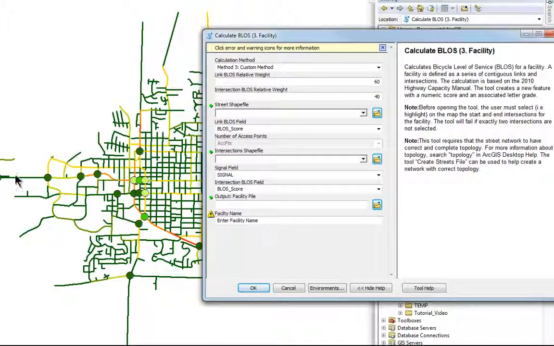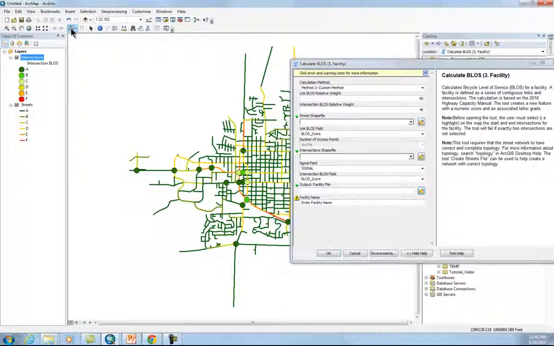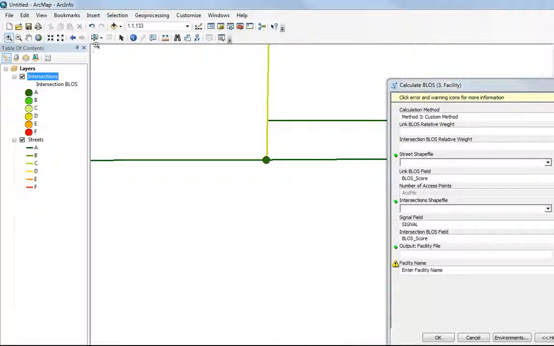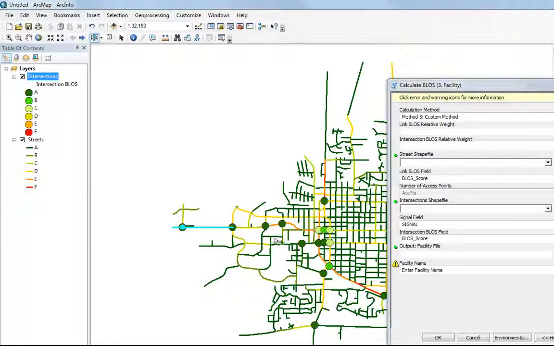The first thing we need to do, as is noted there, is to highlight. So we go up here and select feature. We're going to select this intersection. We'll start there and go to this intersection and call that our facility. To help me select it and make sure I only get one intersection, I'm going to zoom in and then select that intersection. Now it selected the links, the streets as well, but that's okay, just as long as I get one intersection and only one intersection.